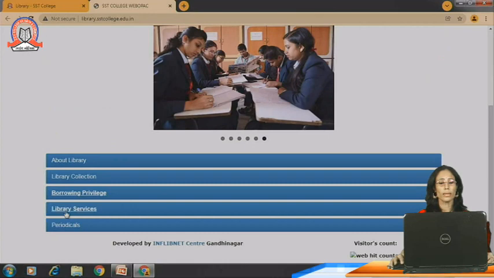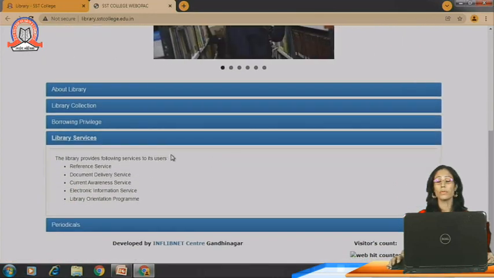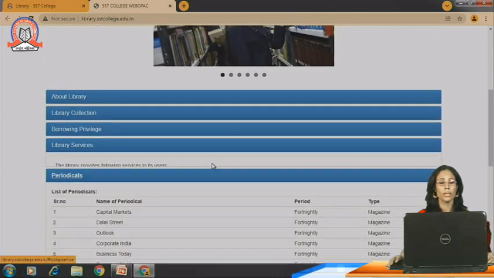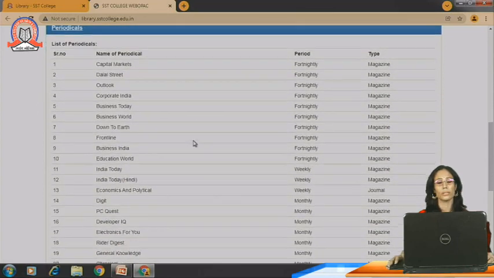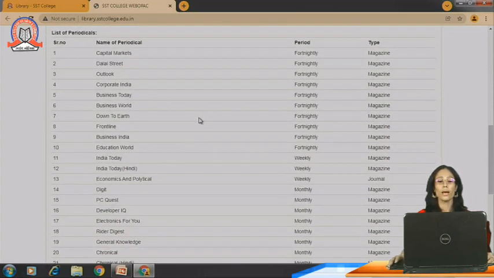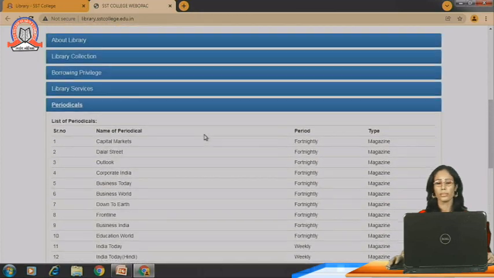Then the next icon is about services the library gives to the users. Last is about the periodicals. This is the list of journals and magazines the library has.